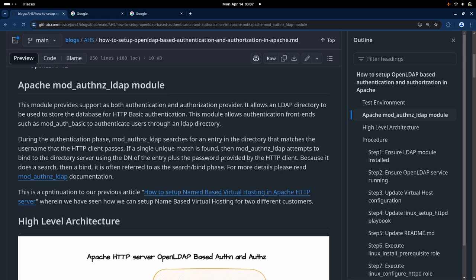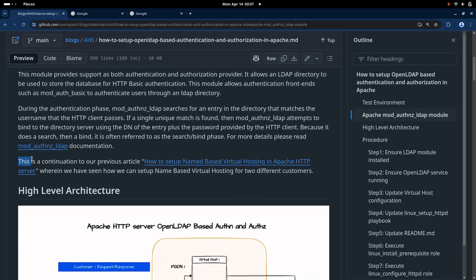Now, this video or this article is basically a continuation of our previous article, wherein we have seen how we can set up name-based virtual hosting in Apache HTTP server.